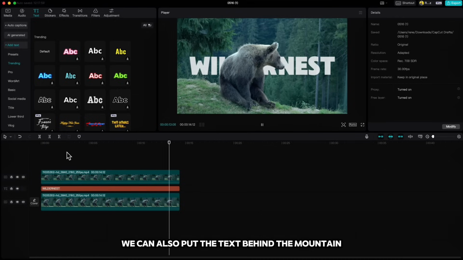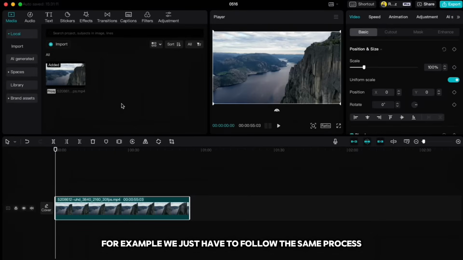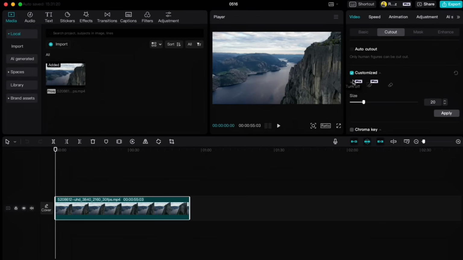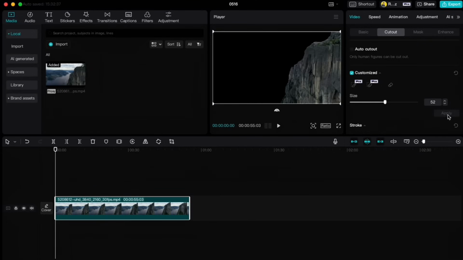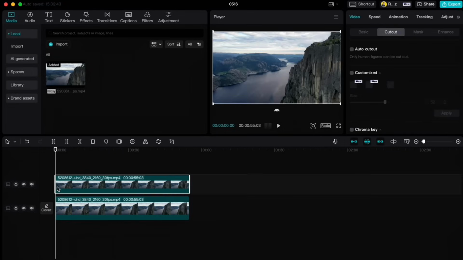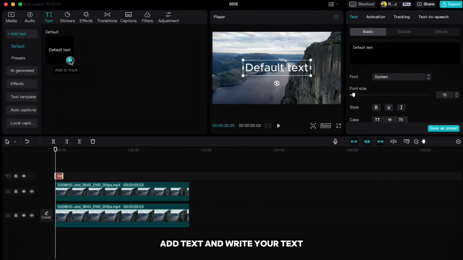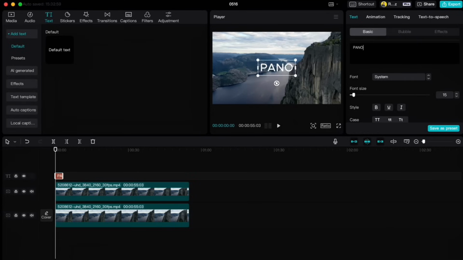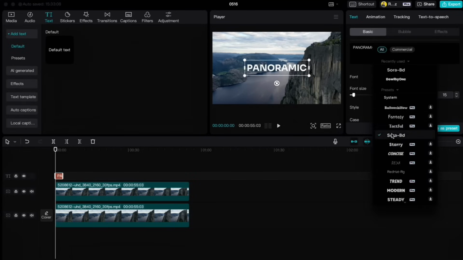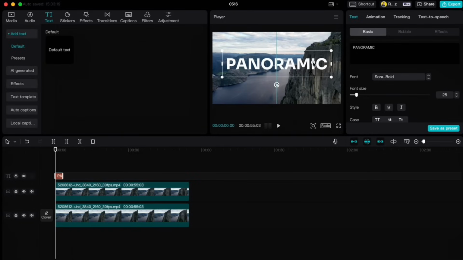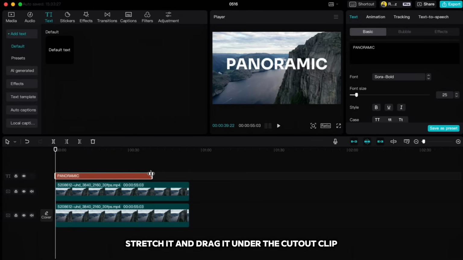We can also put the text behind the mountain, for example. We just have to follow the same process as we did with the previous video. Go to Cutout, Customize, choose Smart Brush. When it's done, click on Apply. Drag your original video down and swap it. Go up to Text, Add Text and write your text. Stretch it and drag it under the cutout clip.